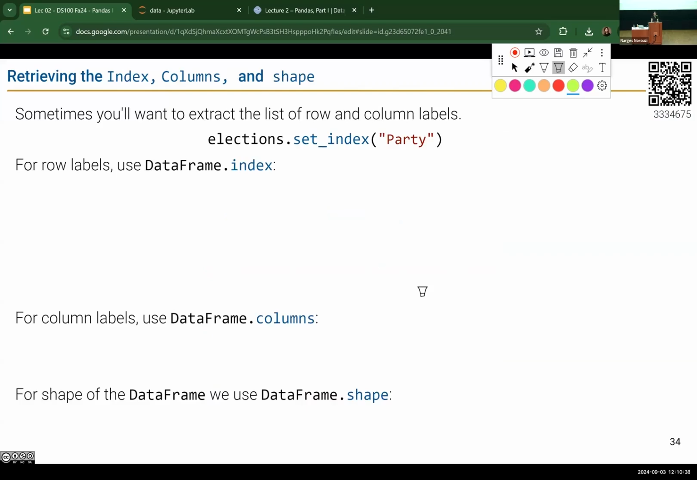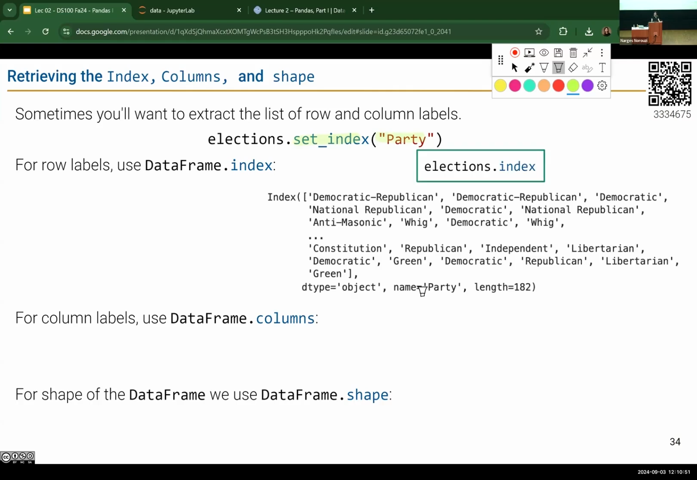So we have seen the index, how we can create a data frame, and how we can set the index. Here in this case, I set the index to be party. I can go ahead and check the index. The index object for me is now going to be all of these party values that you're seeing. It tells me that the data type is object, the name is party, and the length is 182, which we're expecting.